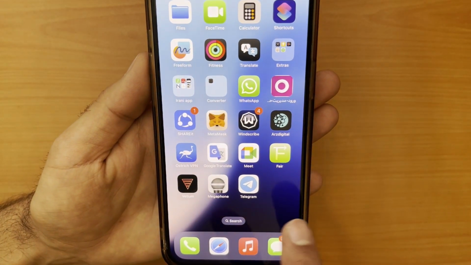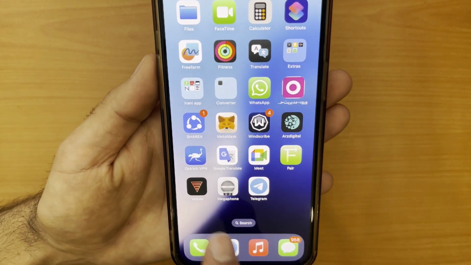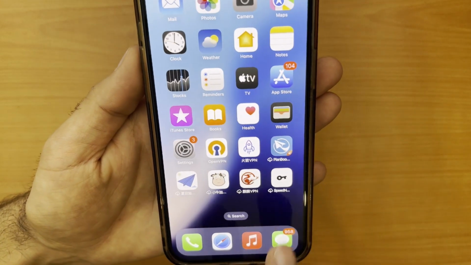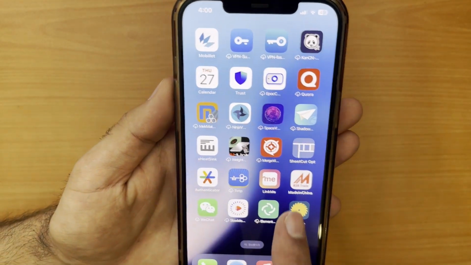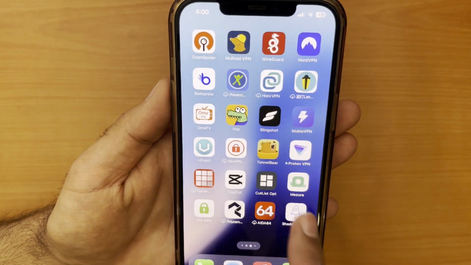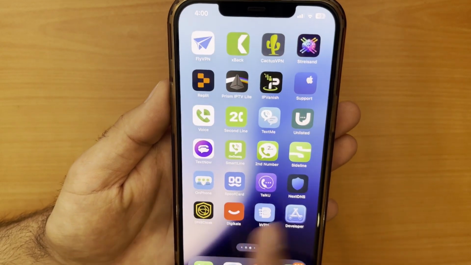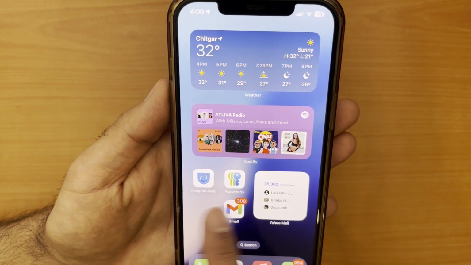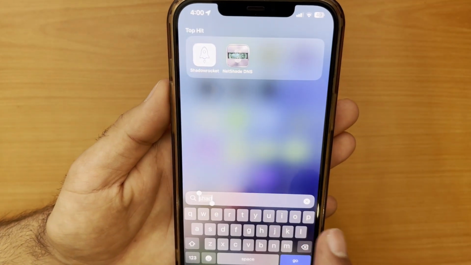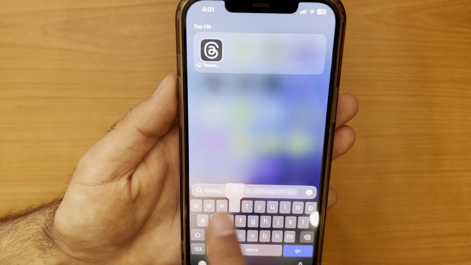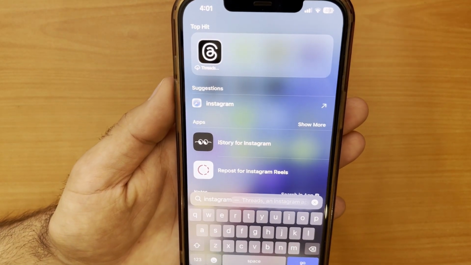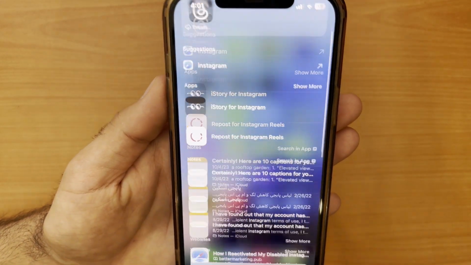And as you can see, you can no longer see this app on your home screen. As you can see, guys, I'm not able to find the app on my home screen, and even in the search bar you can't find it. Let me show you. For example, in the search bar I will search for Instagram, and as you can see, I don't have any option to see this app here.